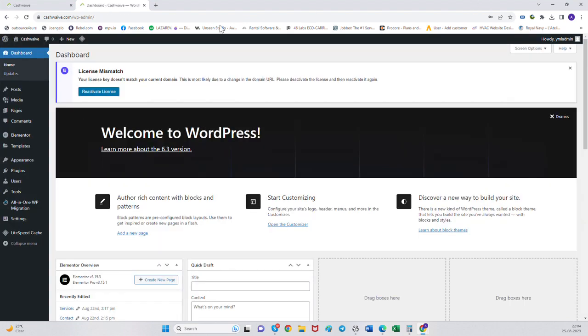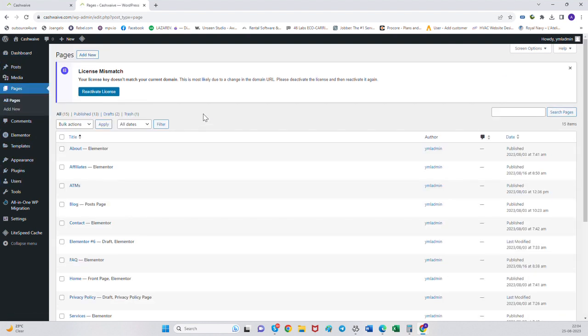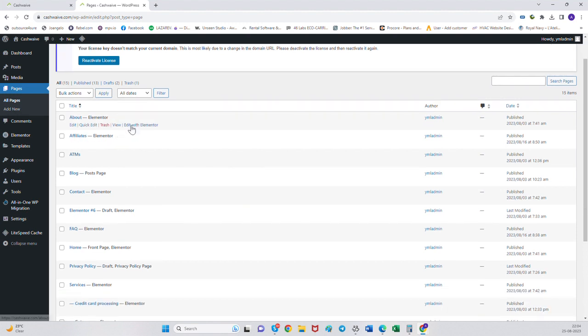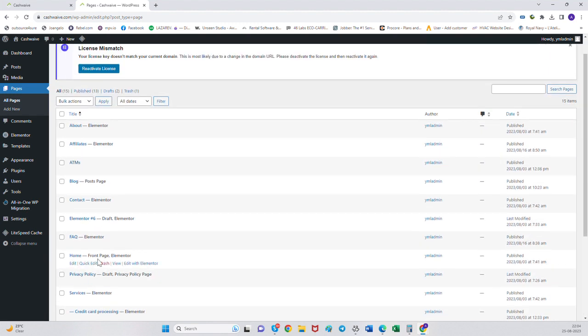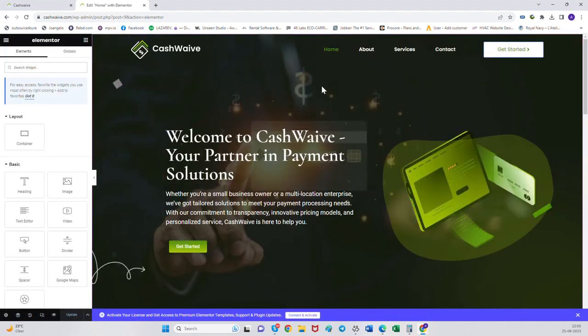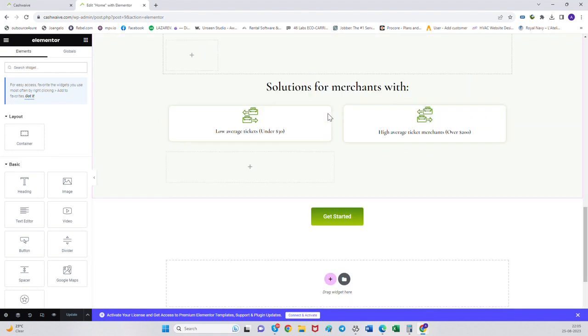Okay, so once you enter the password, then go to all pages. Once you are here, you will see the list of all pages. So if I want to go to, let's say, the home page, click on edit with Elementor. It will show you the entire home page over here.